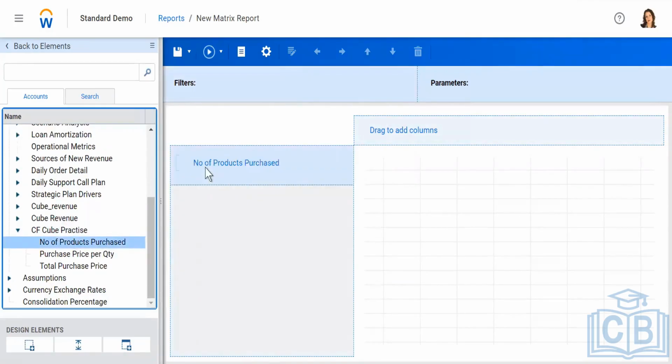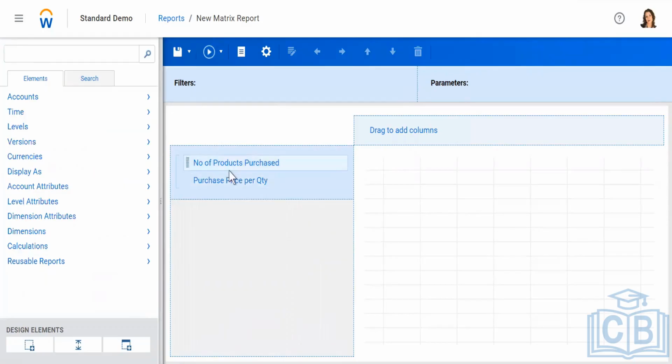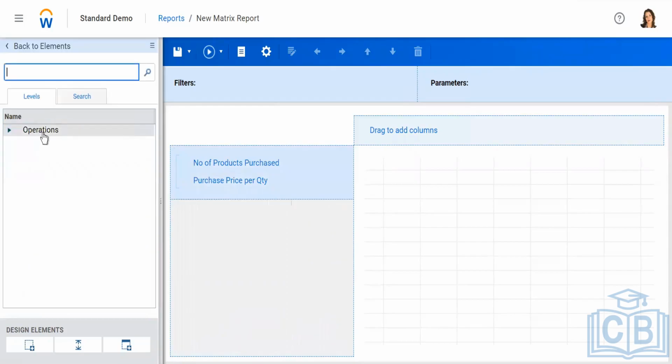I will just drag and drop the 2 accounts that I require. Now I am just going to drag and drop. The 2 accounts are done. Always above accounts, we place the levels. This is, by default, the standard thing which we do because it gives you the collapse and expand option for the levels basically.